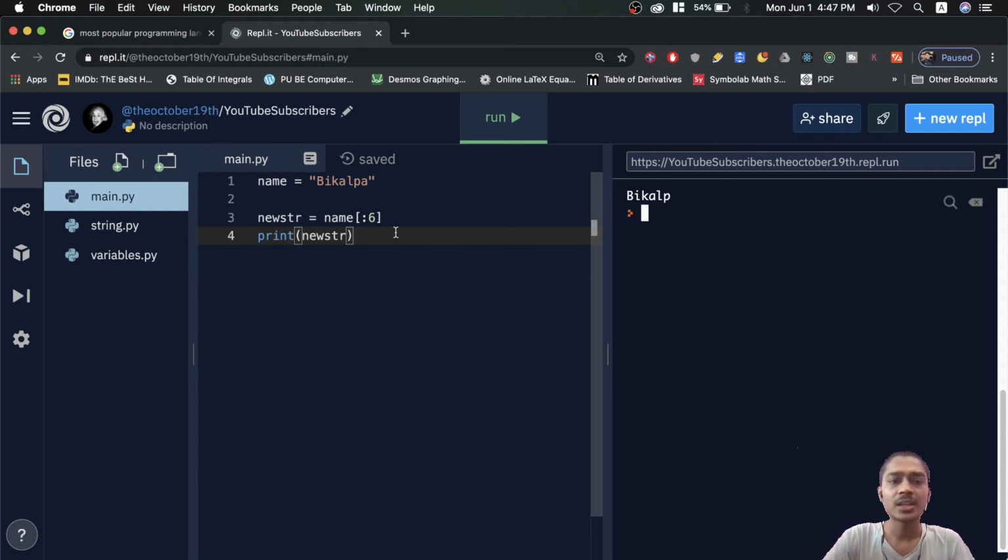So yeah, if I do is to 6, then this will give me BIKALP. That means if you omit the first index, it will say the substring starting from the first, from the index 0 up to the index 6, but not including the index 6. That means BIKALP. If I do something like 3 is to and then put nothing here, then what will happen?